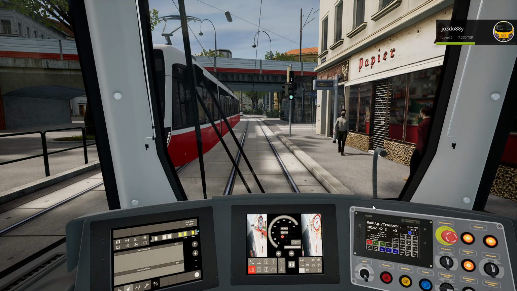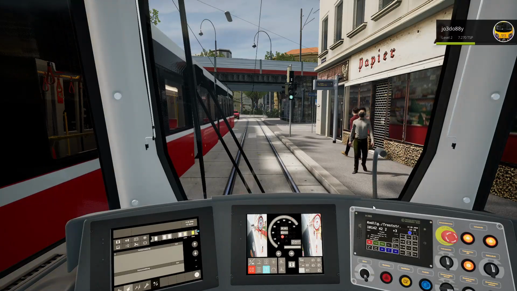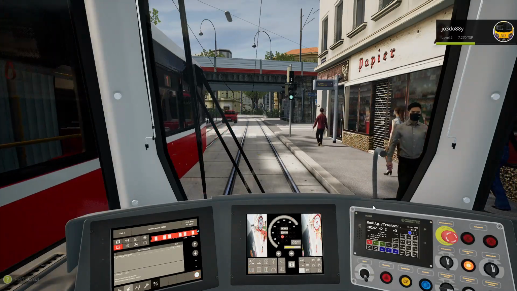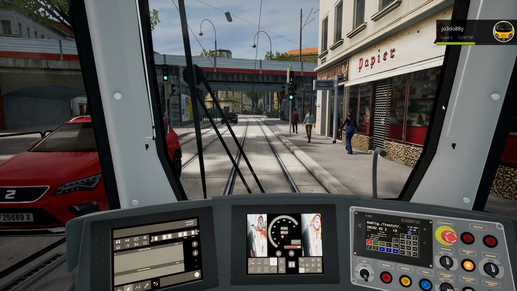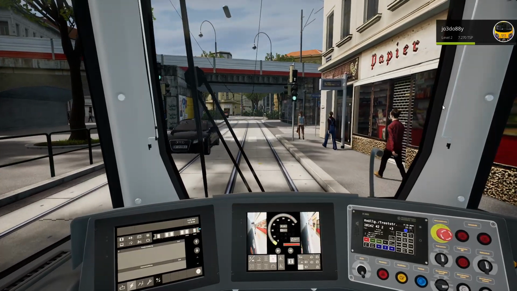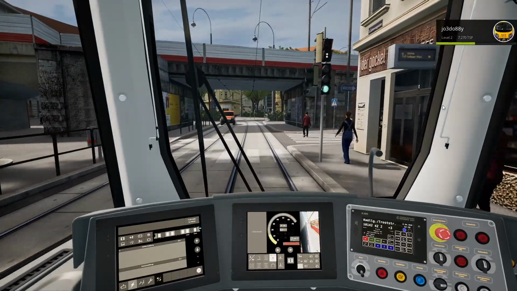There we go, we'll close the doors. Hello, colleague. Oh, for Christ's sake. Yes, I acknowledge I've been naughty and tried to move the tram with the doors open. Probably going to end up doing that a lot, to be honest with you.